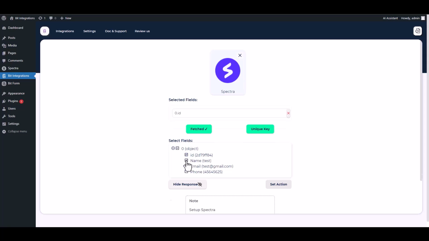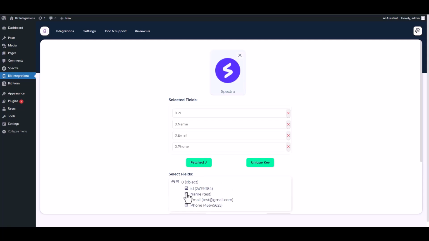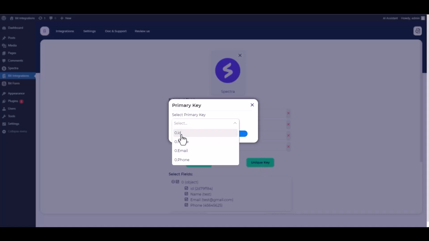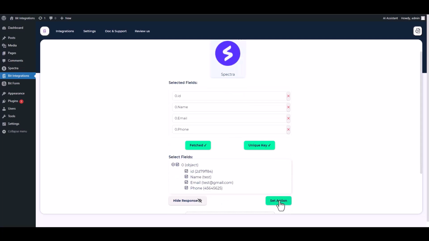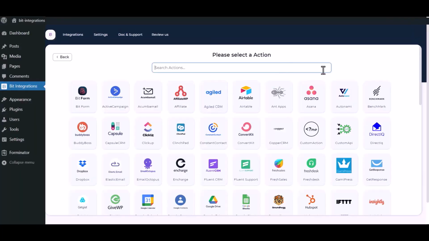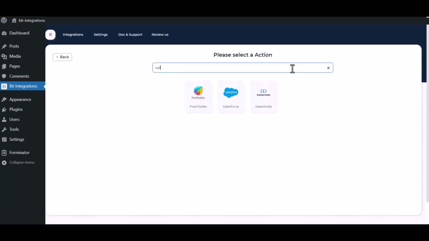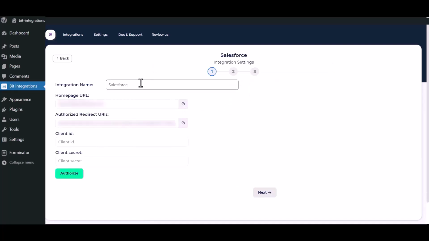Then find and select a field that contains the same value, then select other fields that you want to map with your action field. Set a unique key. Set an action. Now here search and select Salesforce. Here you can give a meaningful integration name as you want.